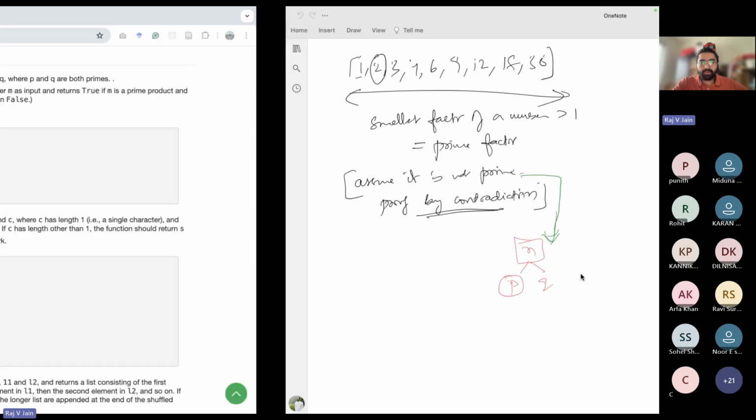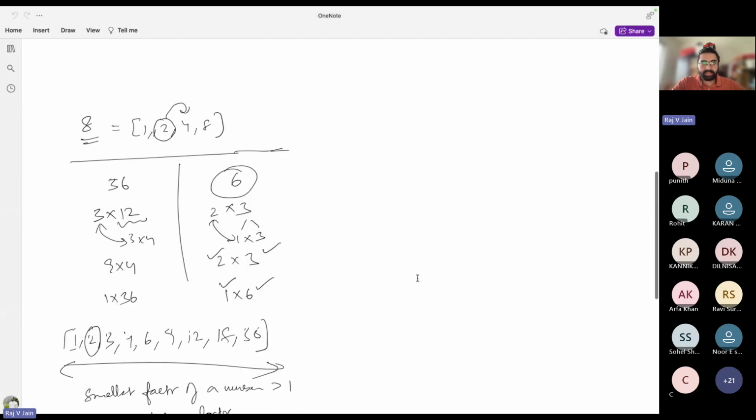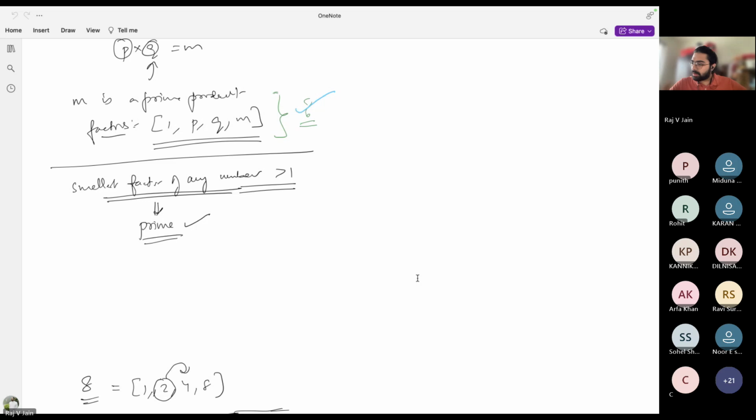So with this, we will now combine these two ideas together, point number one and point number two. So now what we're doing: we said 1, P, Q, and M are the four factors of a prime product. 1 and M we know, trivial case, don't worry about it. Let's say P is less than Q. So P is the smallest factor. We know P is prime. So what remains is only the fact that you need to check whether Q is prime or not.